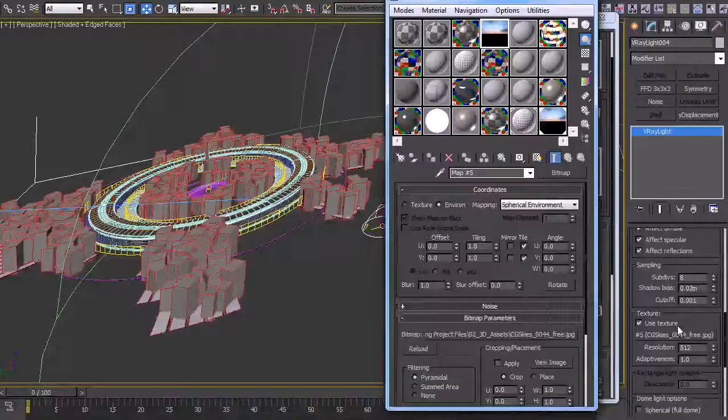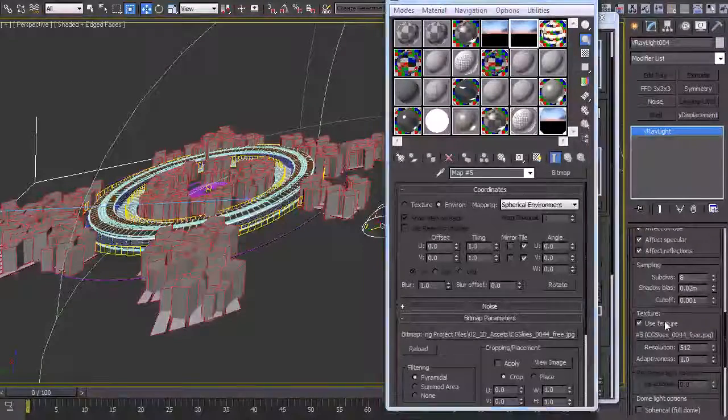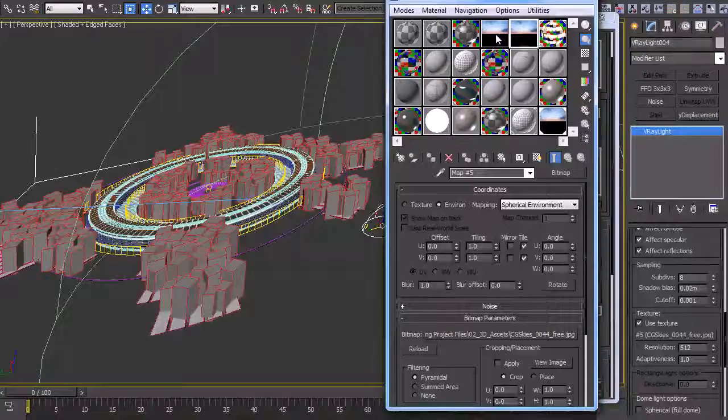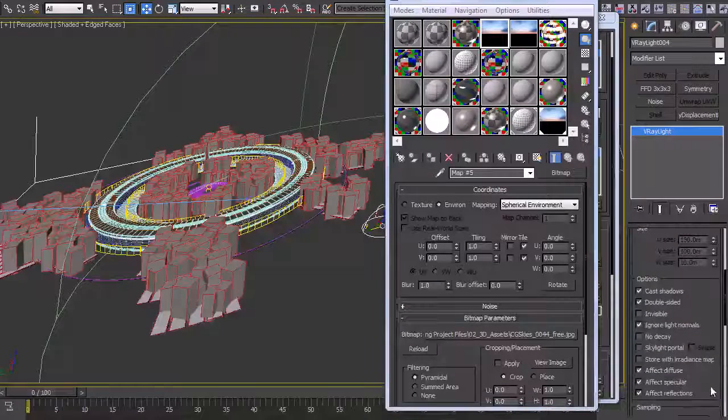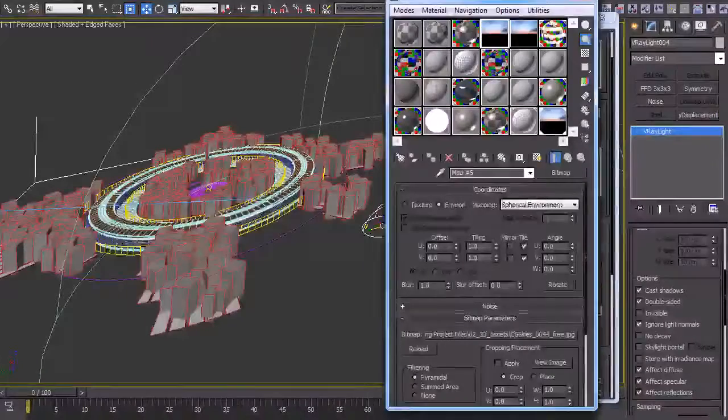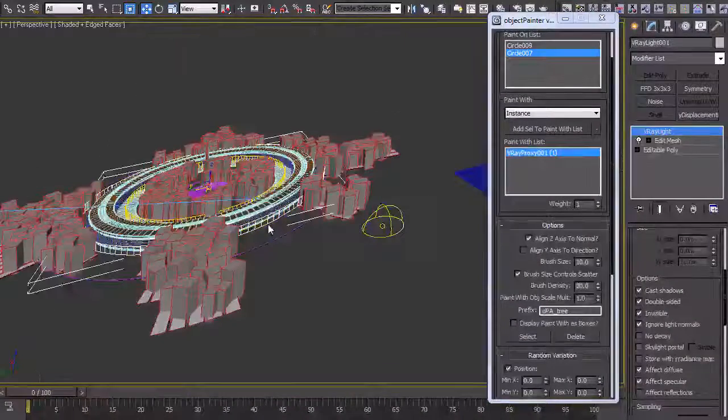And I've actually instanced it across. It should pop up to use instance, and yes. Then I just go into environment. It's on texture. I select environment and spherical environment, and it will wrap itself within the V-Ray light. As you can see, I've put it as visible, and I've just put it to effect diffuse, specular, and effect reflections.